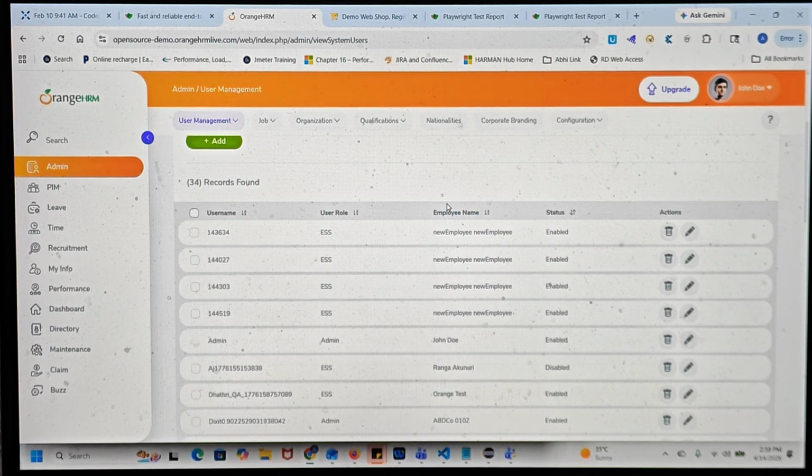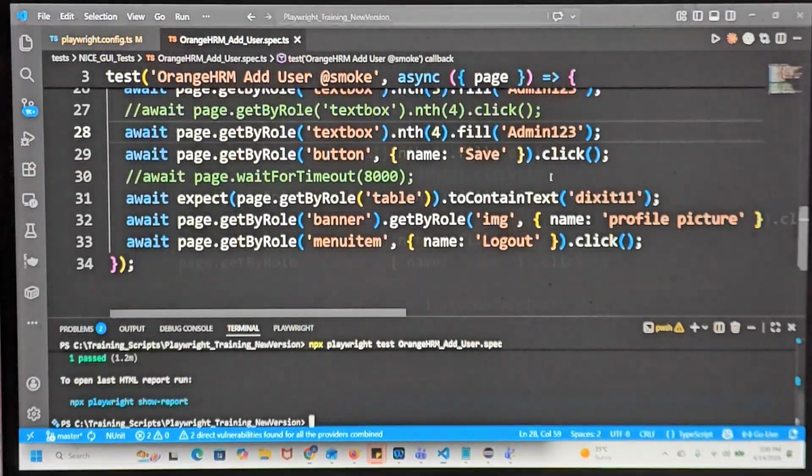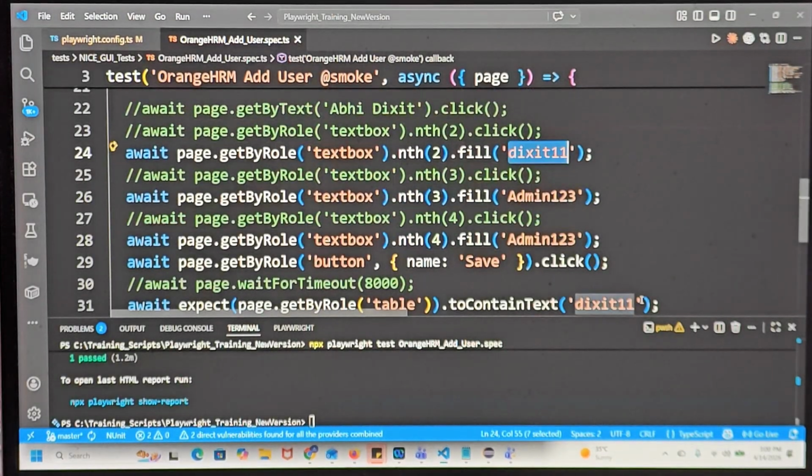Obviously, what she said is a valid point. I want to solve the problem of unique user. How will I do it? Right now, wherever I am hard coding the user is what I'll change.